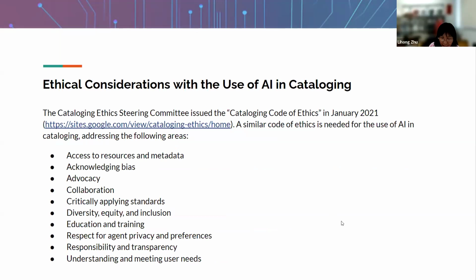Okay, when we implement AI in technical services, including cataloging, we should pay close attention to the ethical challenges and risks that AI might pose, such as biases in algorithms, risk to data privacy, job displacement of library staff, lack of transparency in decision-making, and misrepresentation of information. It's critical for library staff to balance AI integration with maintaining a human touch in the workflows. The successful implementation of AI in cataloging requires careful consideration of both its benefits and potential drawbacks. The Cataloging Ethics Steering Committee issued the Cataloging Code of Ethics in January 2021. We will need a similar code of ethics for the use of AI in cataloging.